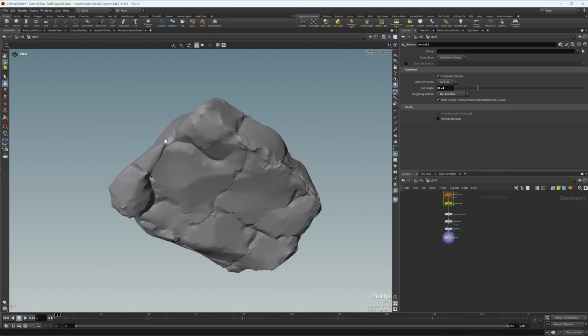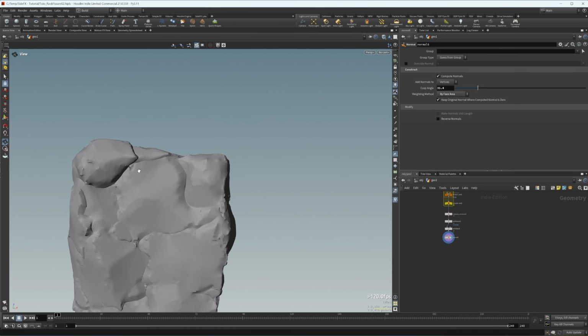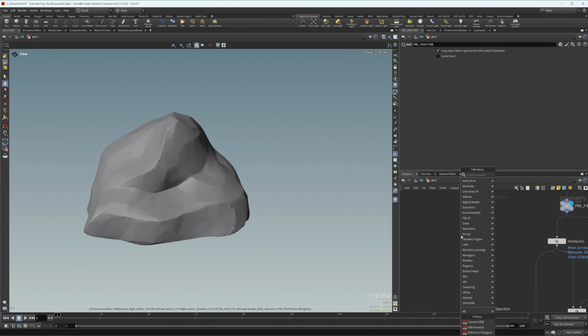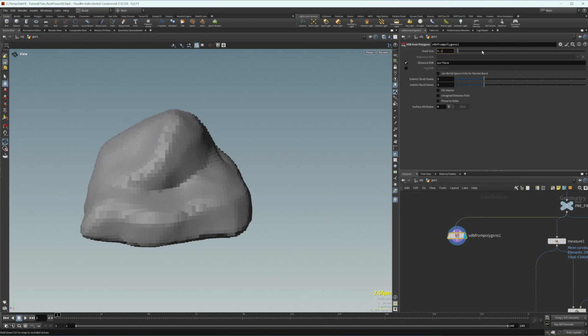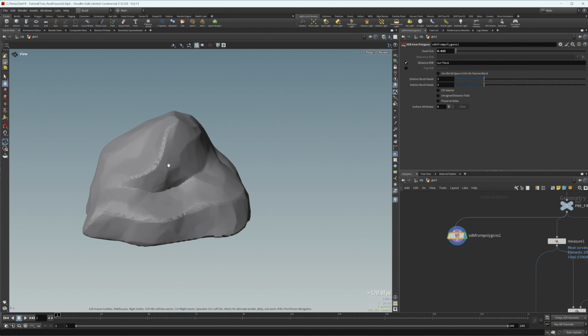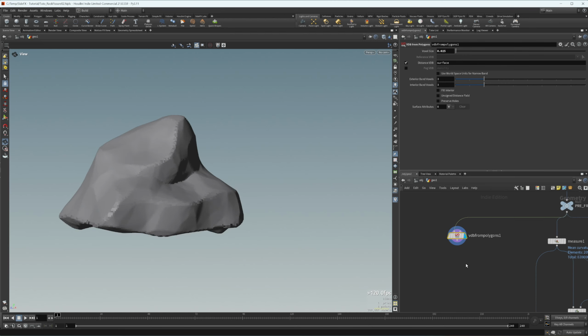If those gaps are large enough, you might be able to see through the rock, which obviously isn't something we want. To solve this, I'm going to create an inner volume for the rock. I start from the original input geometry, the same mesh that gets fed into the fracture tool. First, I convert it into a volume using VDB from polygons, and by adjusting the voxel size, I can control the resolution and the density of the volume.